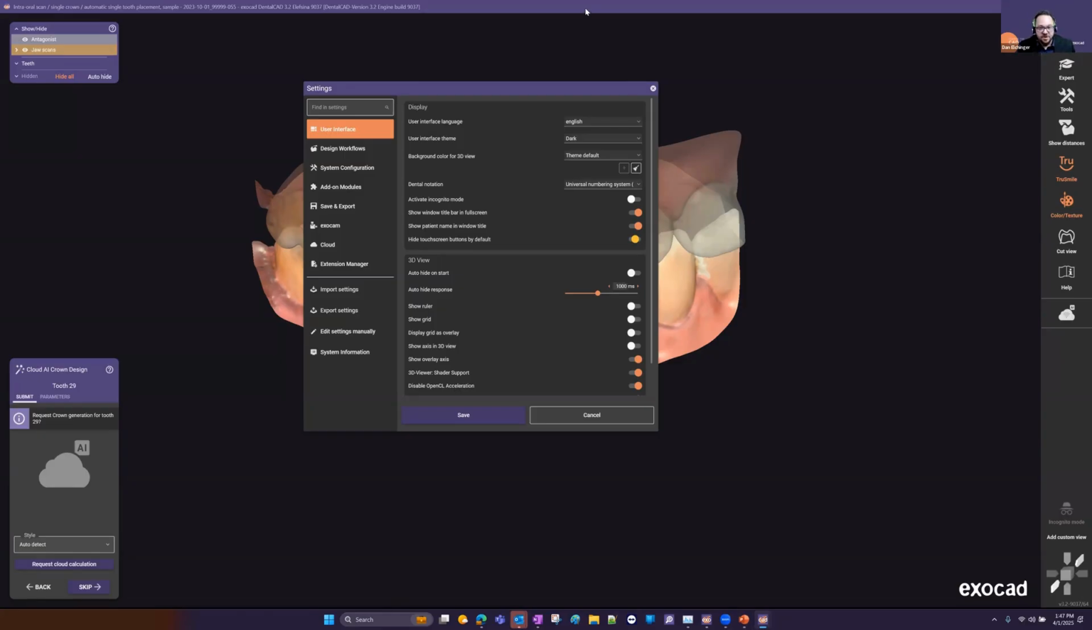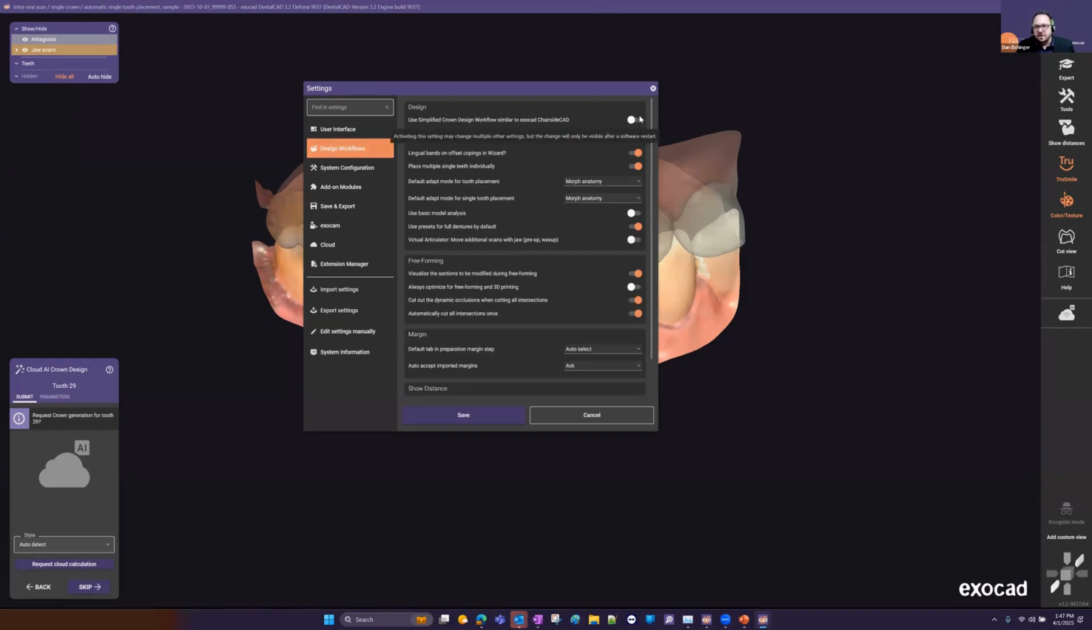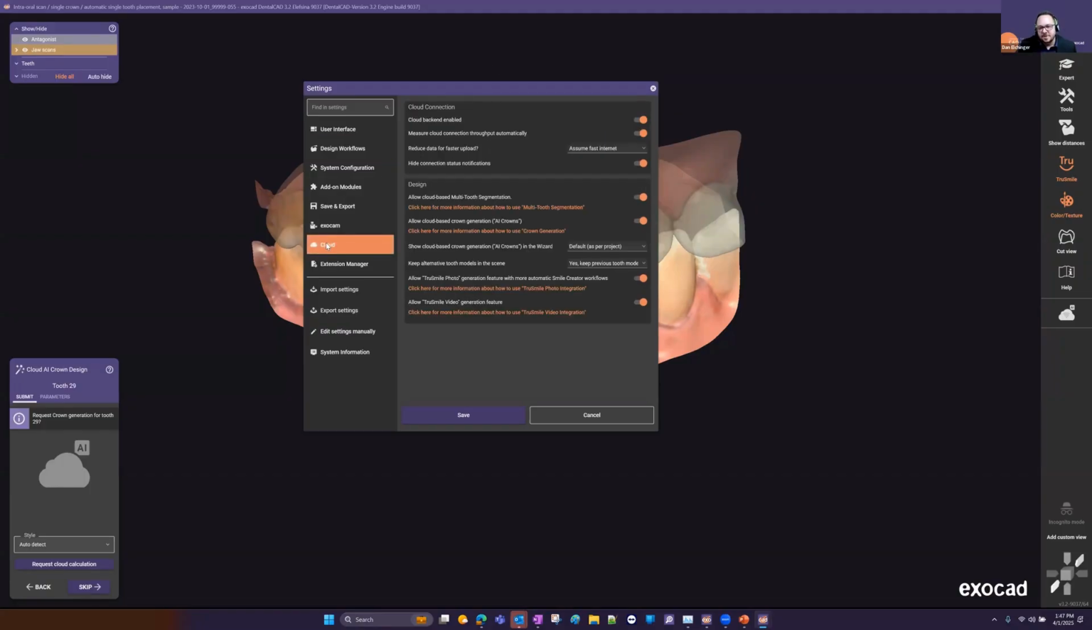And that way it doesn't share any patient information. But if I go to design workflows, I'm going to see our simplified crown design. And then also cloud. So this specific tab here, the first step you're going to have to take is to enable that back end for the cloud. This option right here basically allows your software to connect to our cloud-based services. Then from there, you're going to see this section for design. What services do you want to enable?